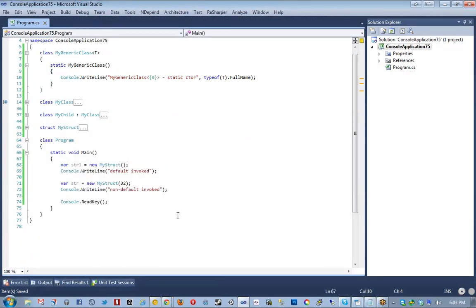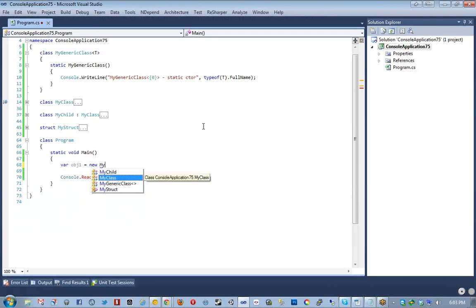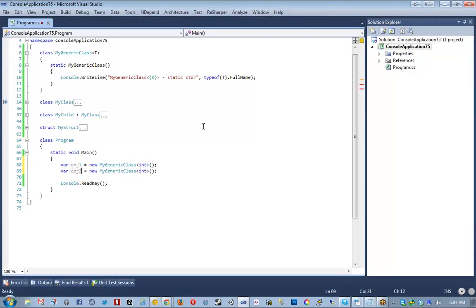So what I'm going to do is, let me go ahead and clean out main. I'm going to go ahead and say object1 equals new MyGenericClass of type int. Object2 equals new MyGenericClass of type int. Object3 equals new MyGenericClass of type int. Then I'm going to do something different. Objects 4 and 5 are going to be new MyGenericClass of type double.